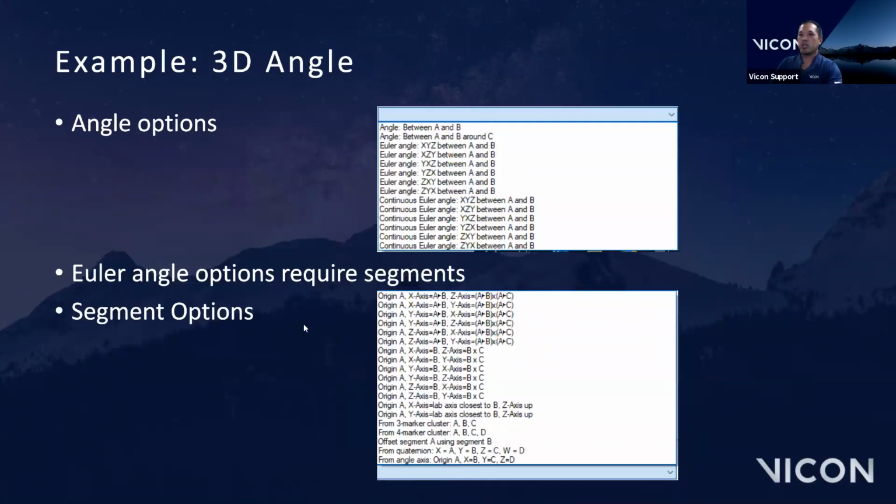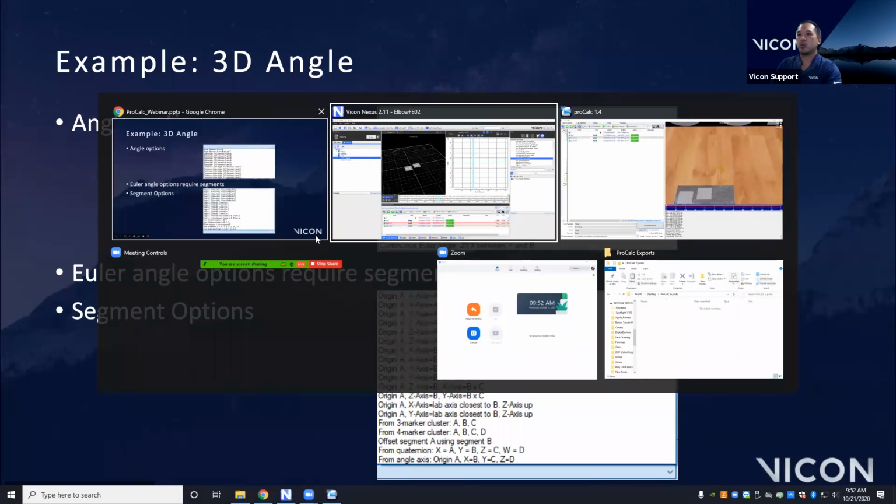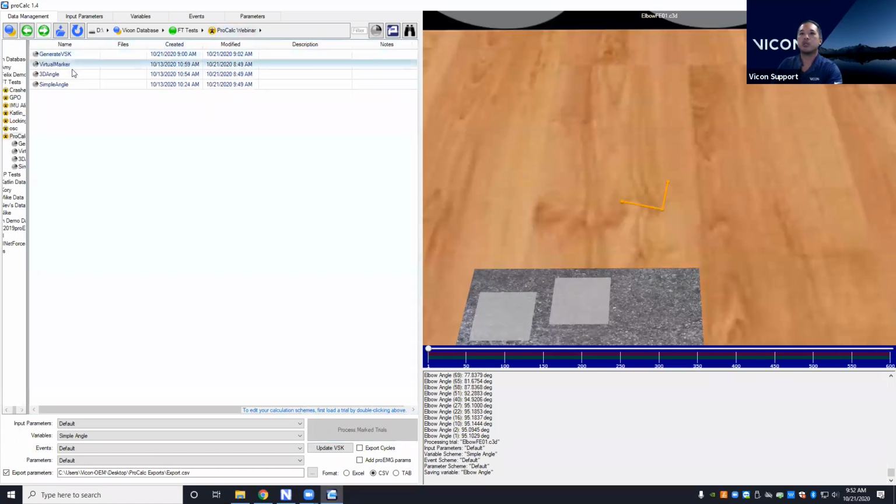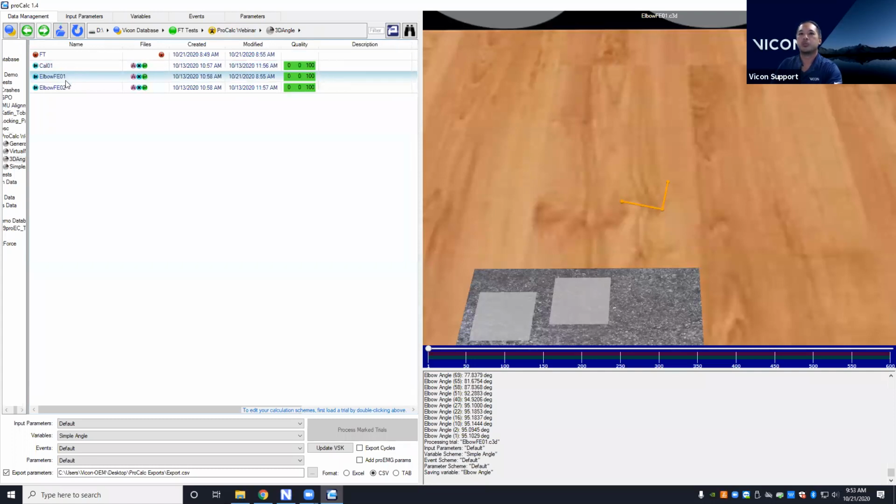So the next thing that we're going to do is look at a 3D angle, right? Probably more useful for us. Most of us probably use Nexus more for 3D angles rather than 2D angles. So let's go back into ProCalc, and we're going to unmark this trial, and we're going to go into our 3D angle session.